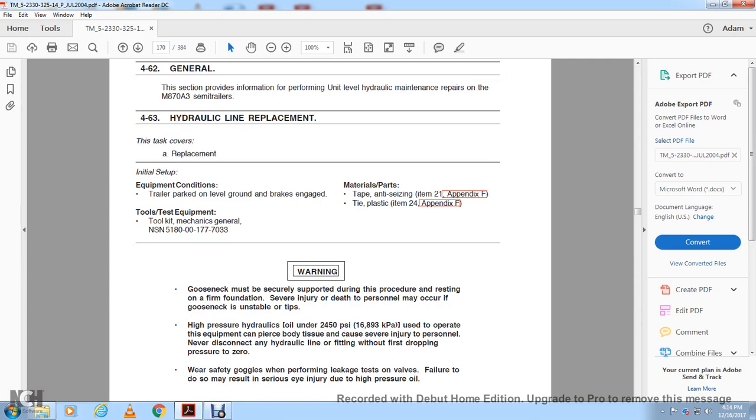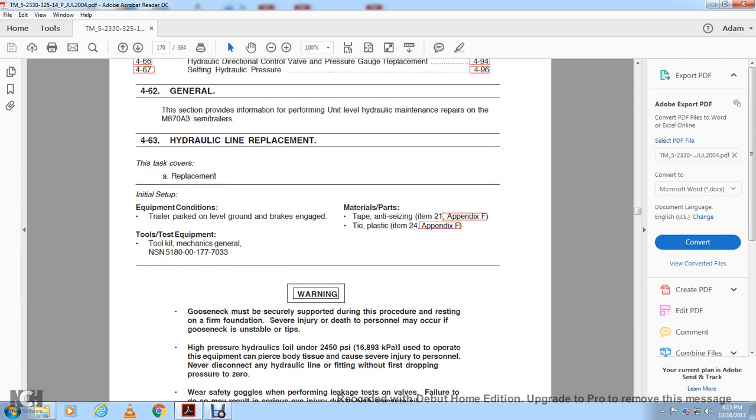Severe injury or death to personnel may occur when the gooseneck is unstable and tips. High pressure hydraulic oil, under 2450 psi, is used to operate this equipment and can pierce body tissue, causing severe injury to personnel. Never disconnect any hydraulic line or fitting without first dropping the pressure to zero. Wear safety goggles when performing leakage checks on the valve. Failure to do so may result in serious injury due to the high pressure oil.